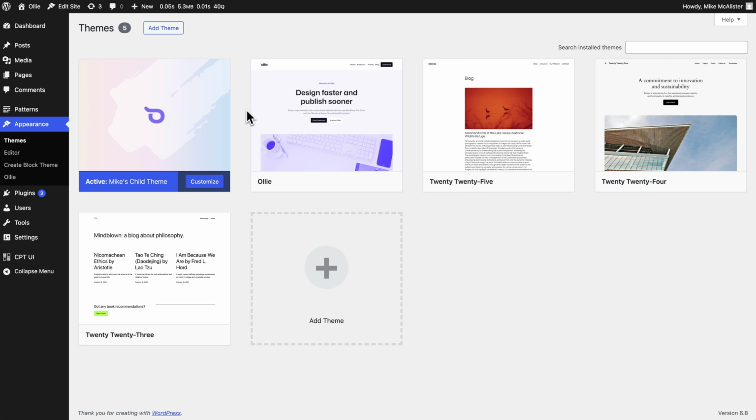So now I can go ahead and hop into the code side of developing my site if I want, make some changes, add some custom functions, customize templates on the code side, and all of that will be safe and secure. When Ollie updates, you will not lose those changes. So that's how easy it is to create a child theme in Ollie Pro.